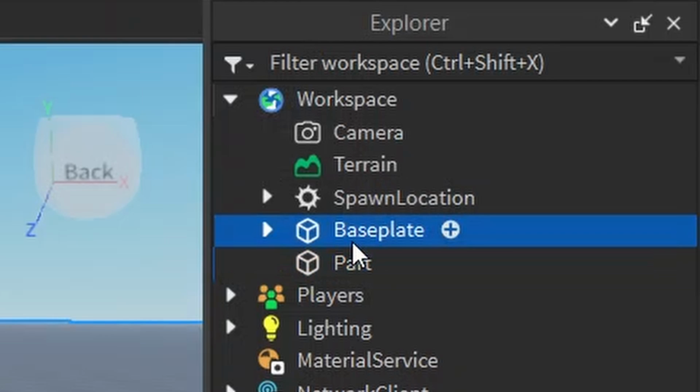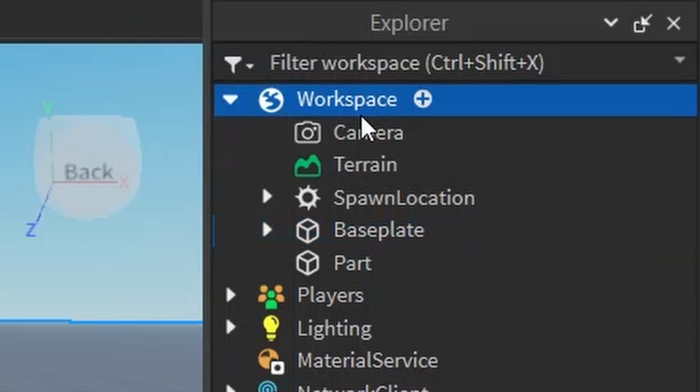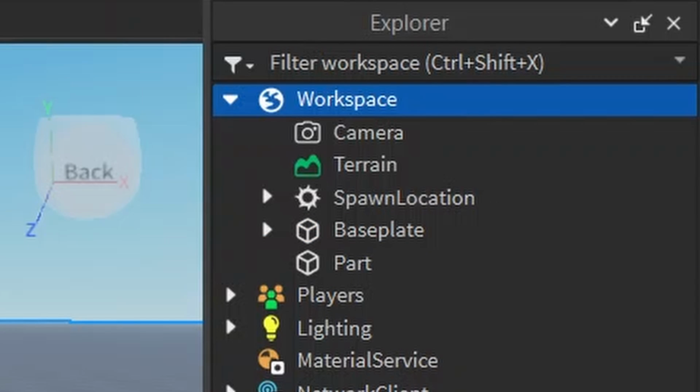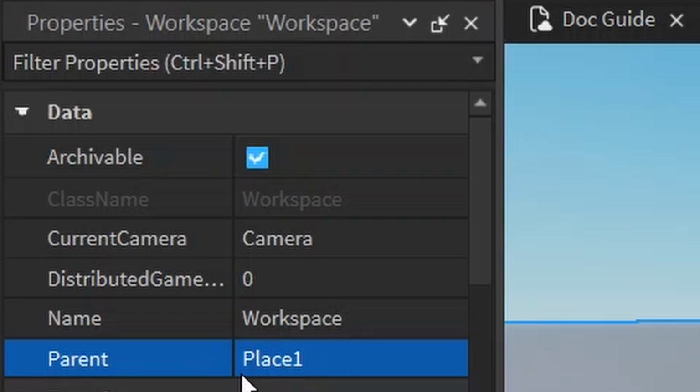What is the parent of base plate? It's workspace because the workspace contains it inside of it. What is the parent of workspace? You can't see it, but I told you that game is the all-encompassing thing that holds all these services. So the parent of workspace is game, or as it says here, place one.